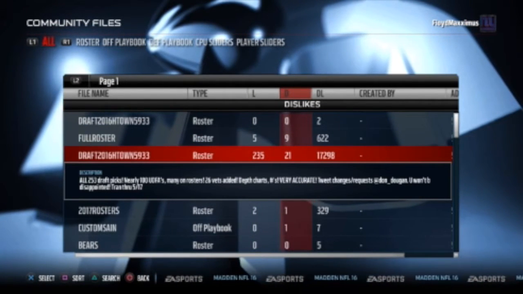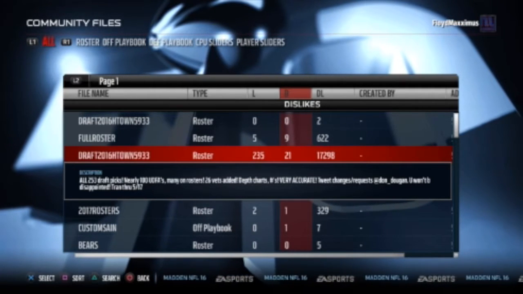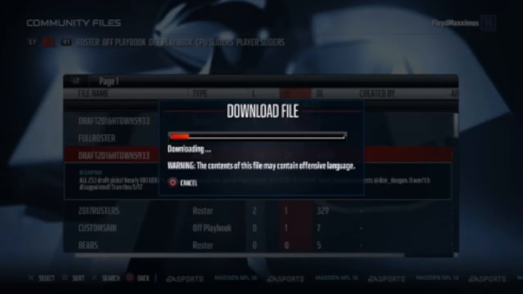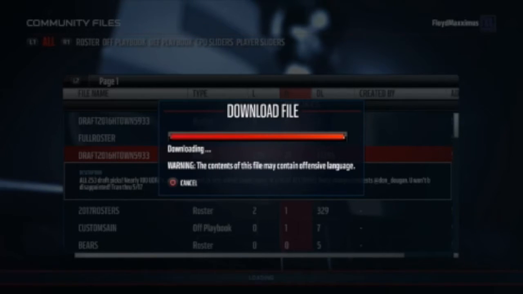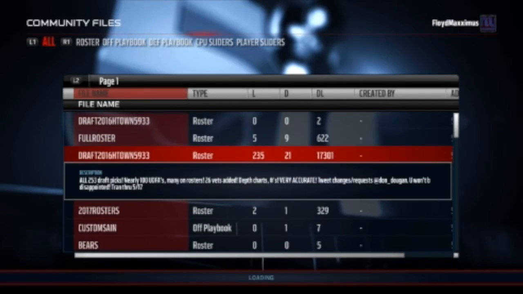This draft is updated 5/17, so that's just yesterday. This is going to be the most up-to-date roster. This should have the players on the correct teams as well. For example, my boy Eli Apple should be on the Giants. They typically don't give rookies high ratings, but when we open this, we should see that all the players are on the right teams, as well as free agents listed on the right teams as well.